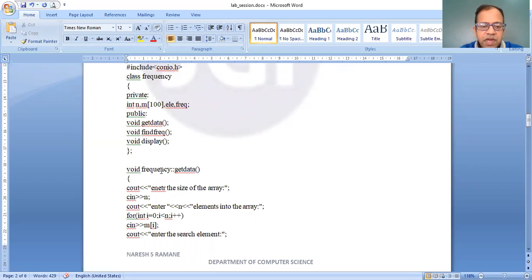Void frequency scope resolution operator getdata is my input function. As per the logic, we want to input n here. So we write cout, enter the size of the array. Then cin n, this is the input of n.